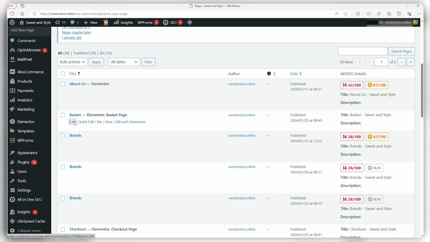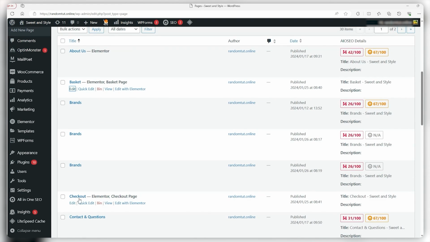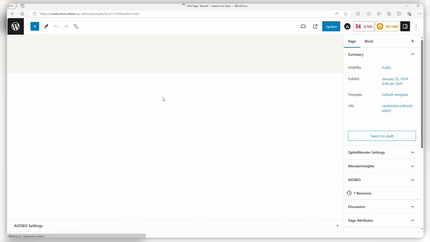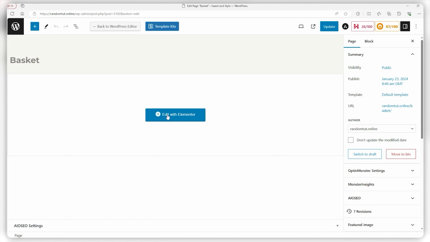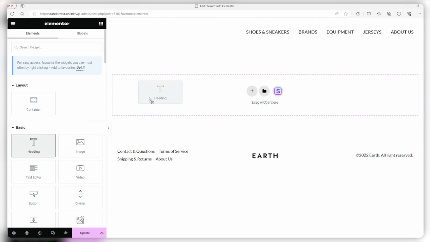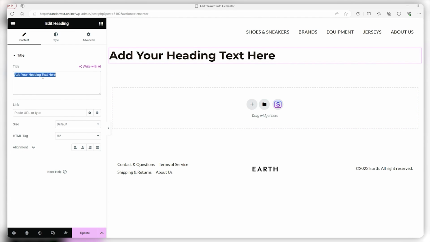So what we're going to do is open these in a new tab so we don't have to keep coming back here. So we're going to go to this tab, and both of these are going to open in the same way. You're going to have an edit with Elementor button here, so click on this, and then it's going to take you to Elementor. Now, the first thing we need to do here is just add a header that says basket.